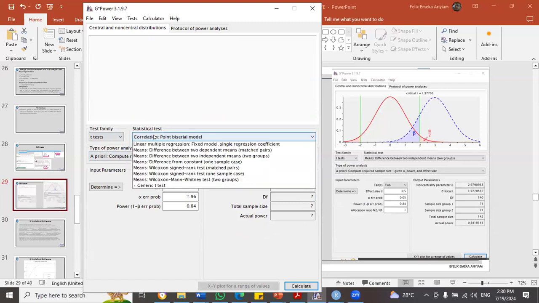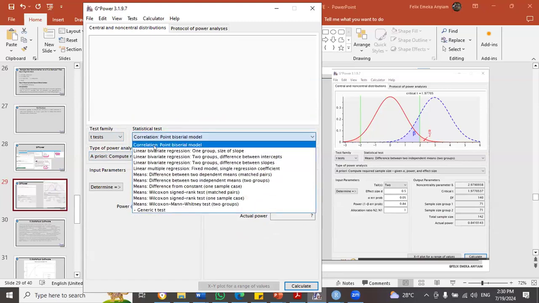Now it's coming here, the correlation, meaning that you are checking if this is flowing. So this is not what we are looking at. We are actually looking at this difference between 2 independent means. That's the one we're interested in. You can also look at differences between 2 dependent means. That's the paired, like I mentioned.